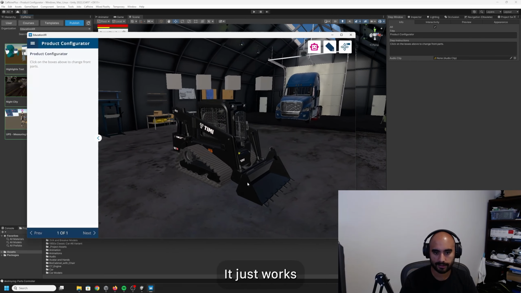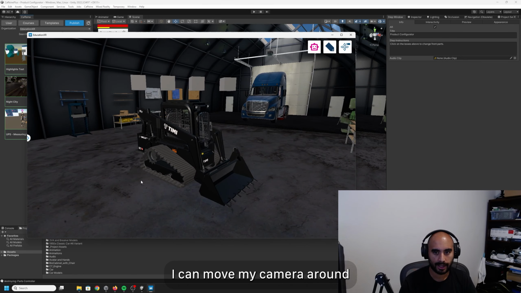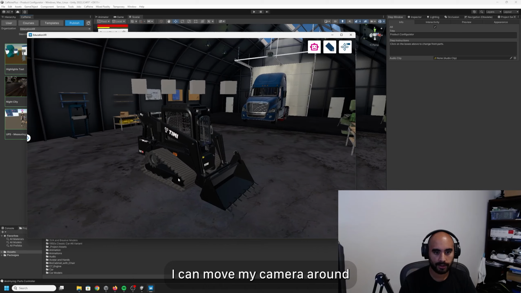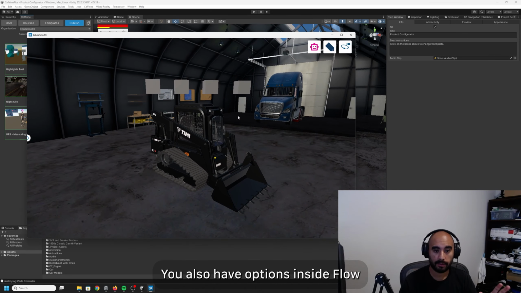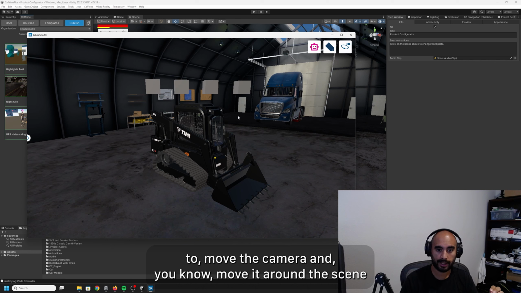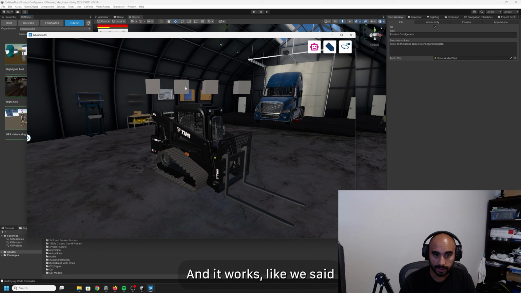And here it is. It just works. I can collapse my menu. I can move my camera around. You have a couple options. You also have options inside Flow to move the camera and move it around the scene, so you could tie it to interactions as well, and it works like we said.